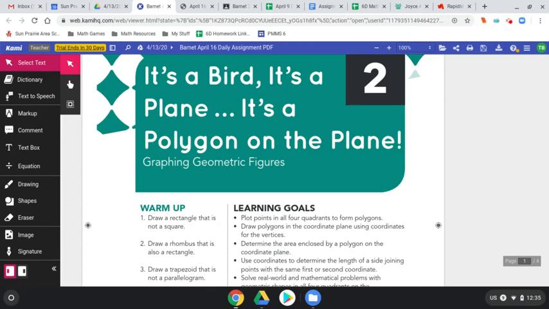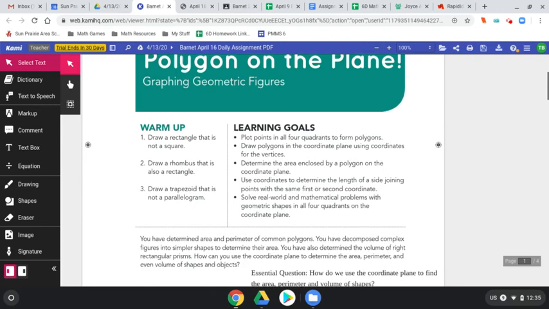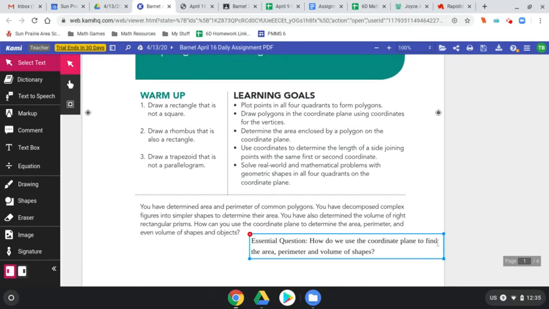It's a bird, it's a plane, it's a polygon on the plane. So basically what we're going to do today, our central question is, how do we use a coordinate plane to find the area, perimeter, and volume of shapes? So feel free to go ahead and write that on your packet somehow, or write it in your notebook so you know what we're working on within this lesson.